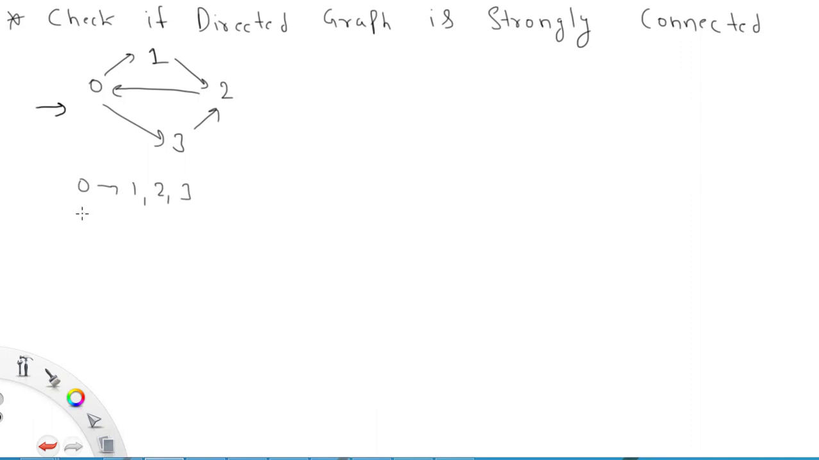Similarly, if you see from 1 also I can reach to 2, then I can reach to 0, then this way I can reach to 3 as well. So it means you need to check with every point that from any point you can reach to any point, then it is strongly connected. So from 1 also I can reach to 2, 3 as well as 0.